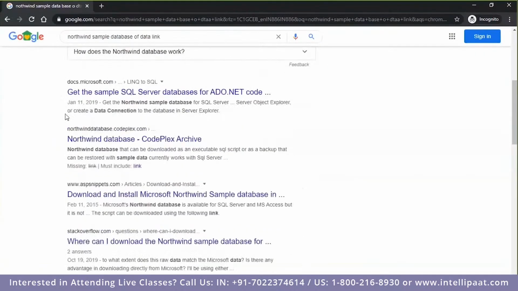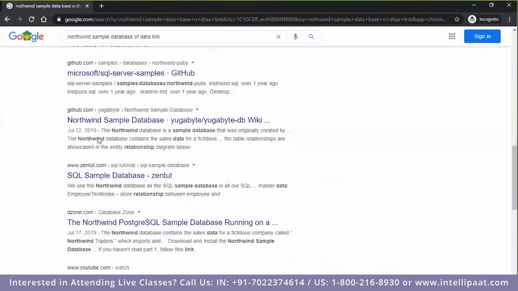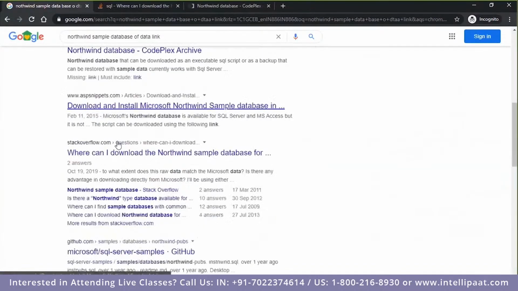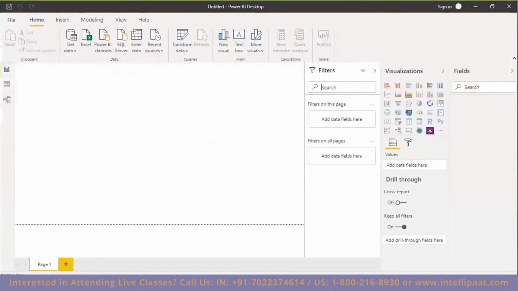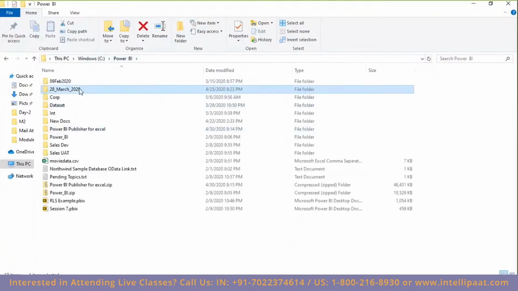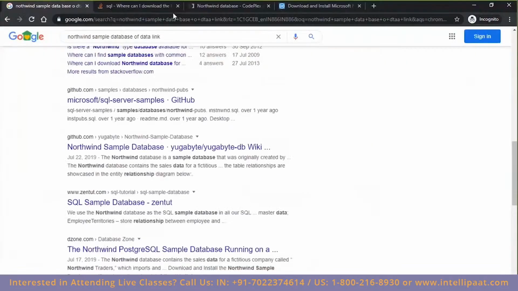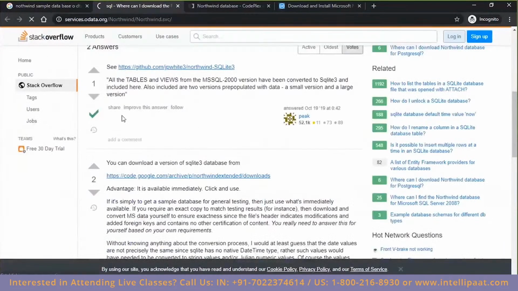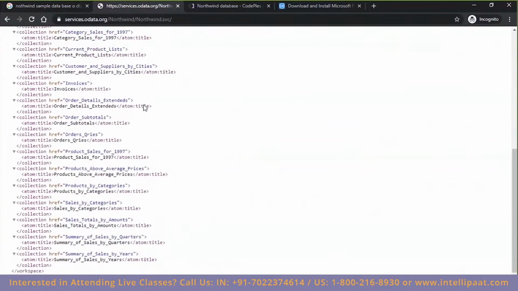All right, so you can get an OData link from any URL, from any website, although it is difficult to find a sample OData link. Anyway, I already have one, so I'm using that. If I open this in the browser, let's see how it looks. This is the Northwind sample database, and you can see that the data is appearing here.